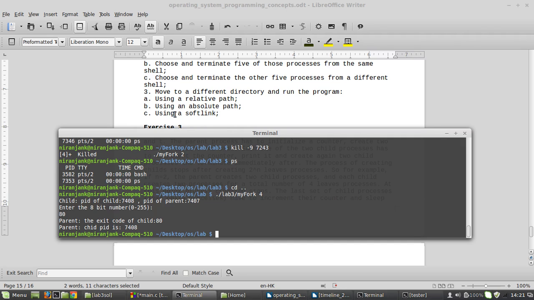You can also use the absolute path. The absolute path starts from the home folder, right? This is for you to try out. Or you can also use a soft link. Let me create a soft link for this particular file in this lab directory.